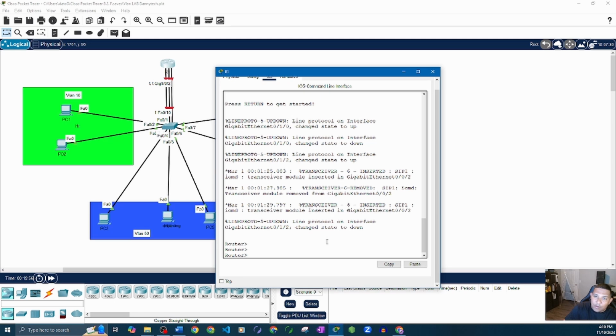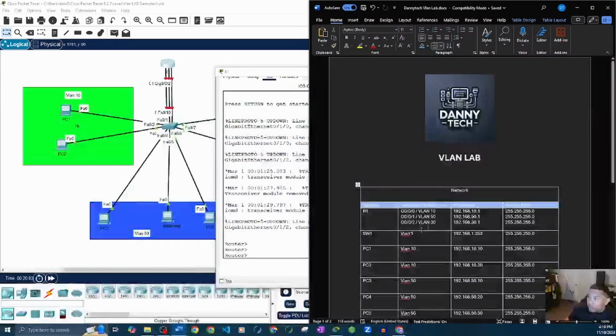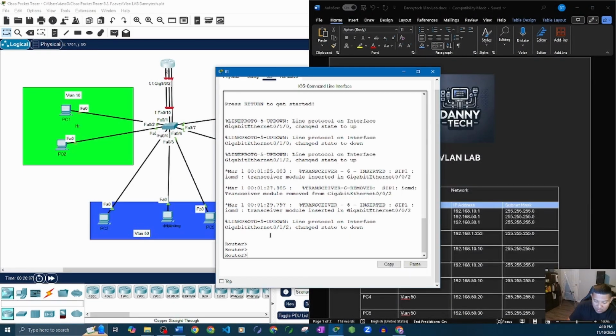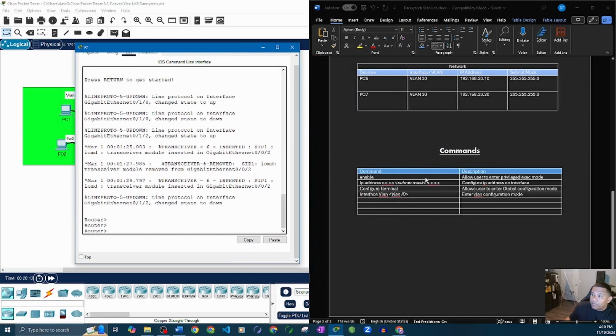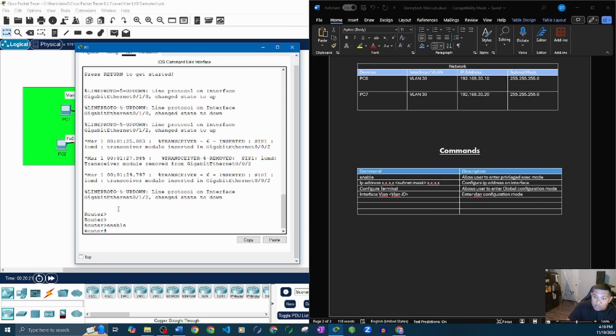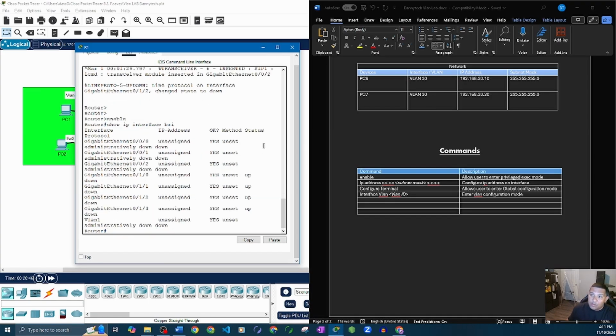All right, so let's go ahead and get into the configuration. The first port we want to configure is going to be port 0/0/0. Like we spoke about in the last lab, to be able to get into privileged exec mode, we need to enter enable. And then to be able to configure anything, we need to go ahead. Well, let me first show you that none of the IP addresses are configured yet. So we'll go ahead and run show ip interface brief. As you can see, no IP has been assigned.